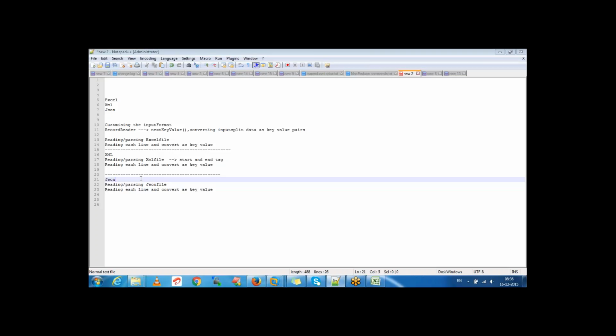But in MapReduce, if we want to customize something, we need to write the MapReduce code and customize the input format and the record reader. We need to implement the logic for parsing the file and identifying how we can fetch the record, and convert it as a key value pair. So this is all about custom input formats in MapReduce.